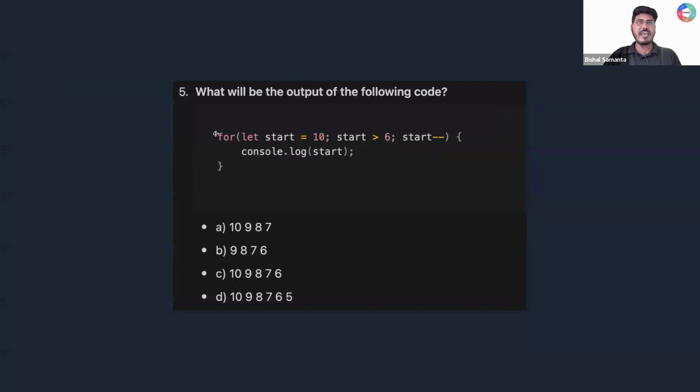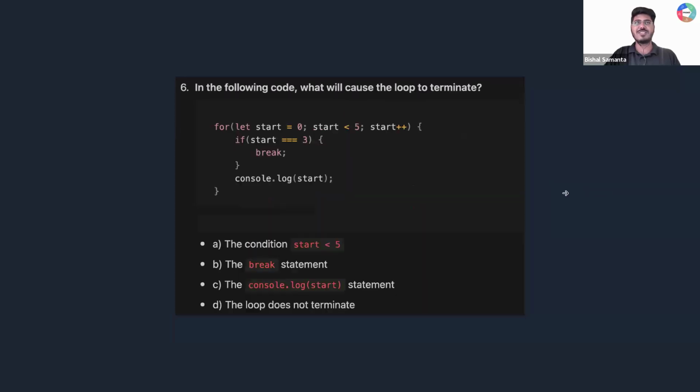Let's start. Okay. Everyone understand this? We are starting from 10 and we are going 10, 9, 8, 7, right? And this 6 is not equal to, so we cannot take this 6. For that reason, A will be the correct answer here. Cool? Right. Let's move to the next question.